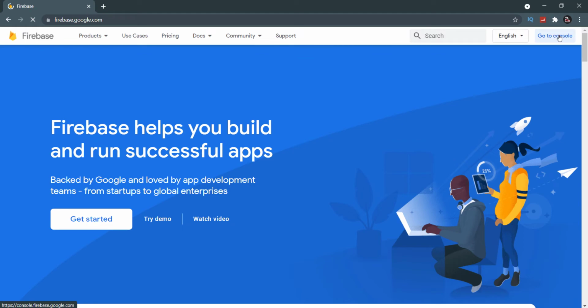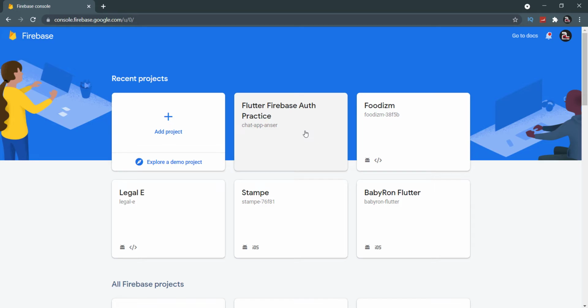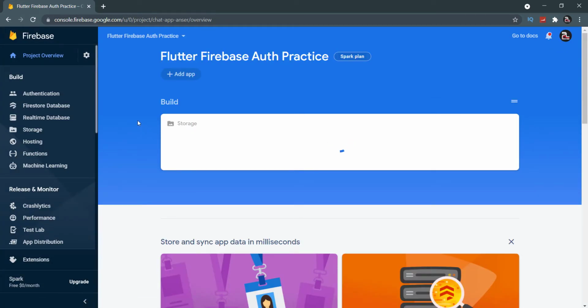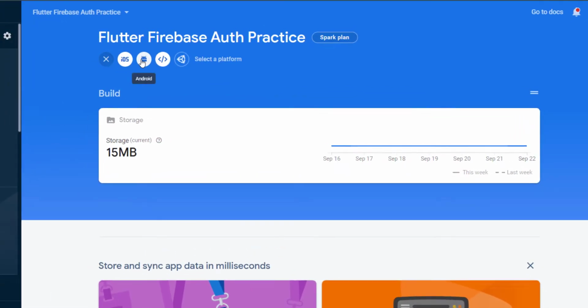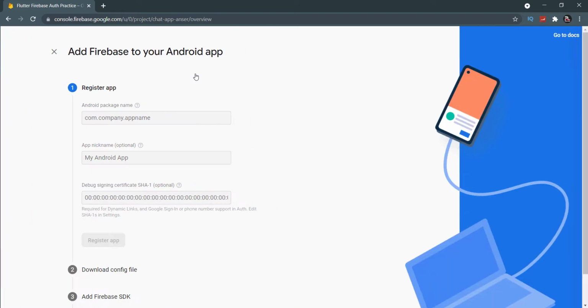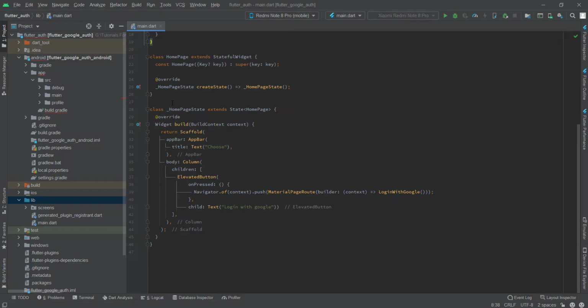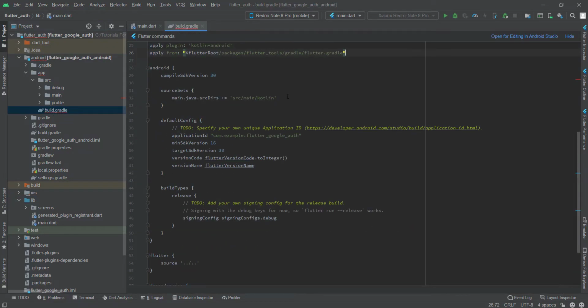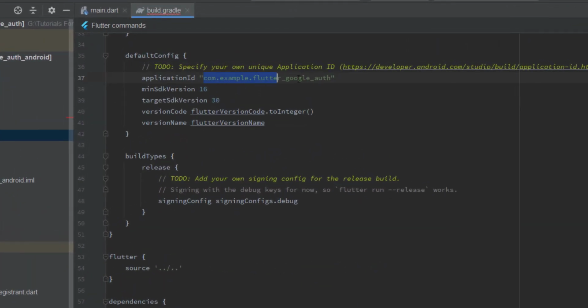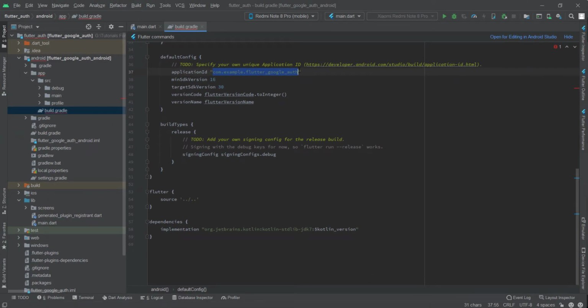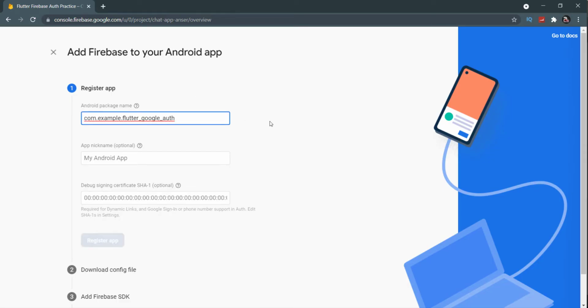So to start, you need to open your Firebase console, which you can open from this link, and go to console. After that you need to open your project again, then click on add app. You need to select Android, because right now I'm showing you how to use it on Android. After that you need to add your package name, which you can get from the build.gradle file. This one is your package name, the application ID. Just copy it and paste it here.